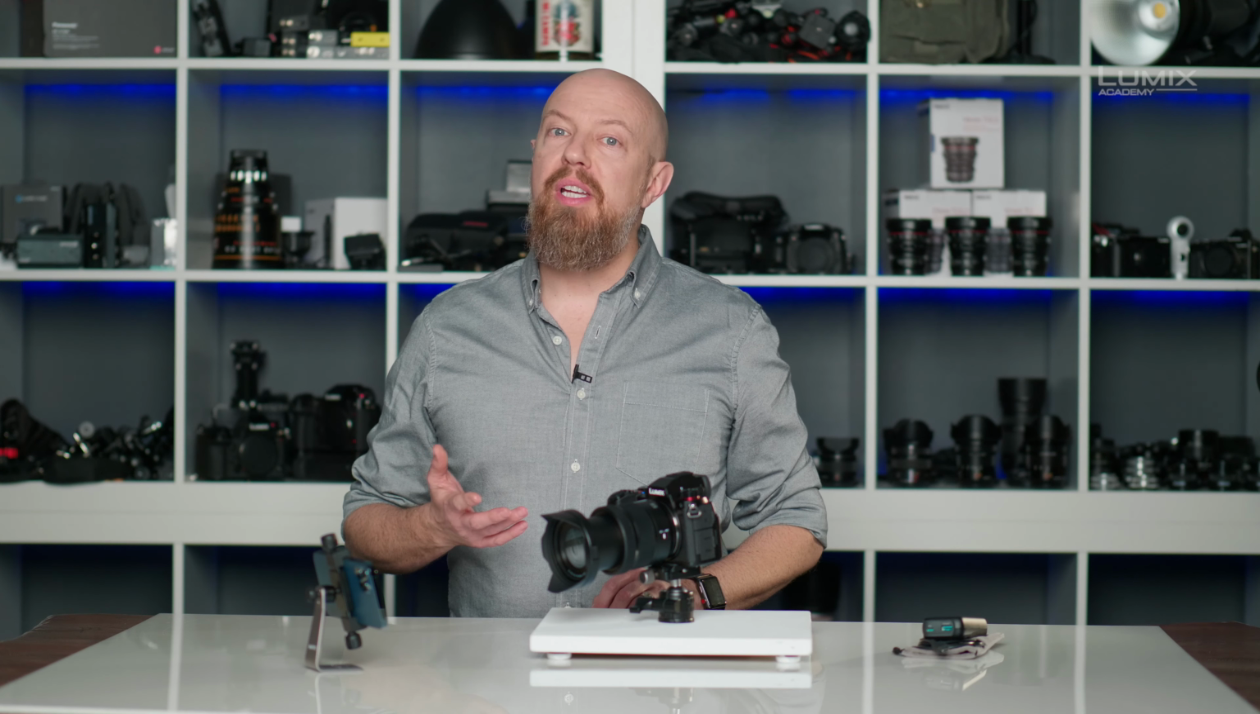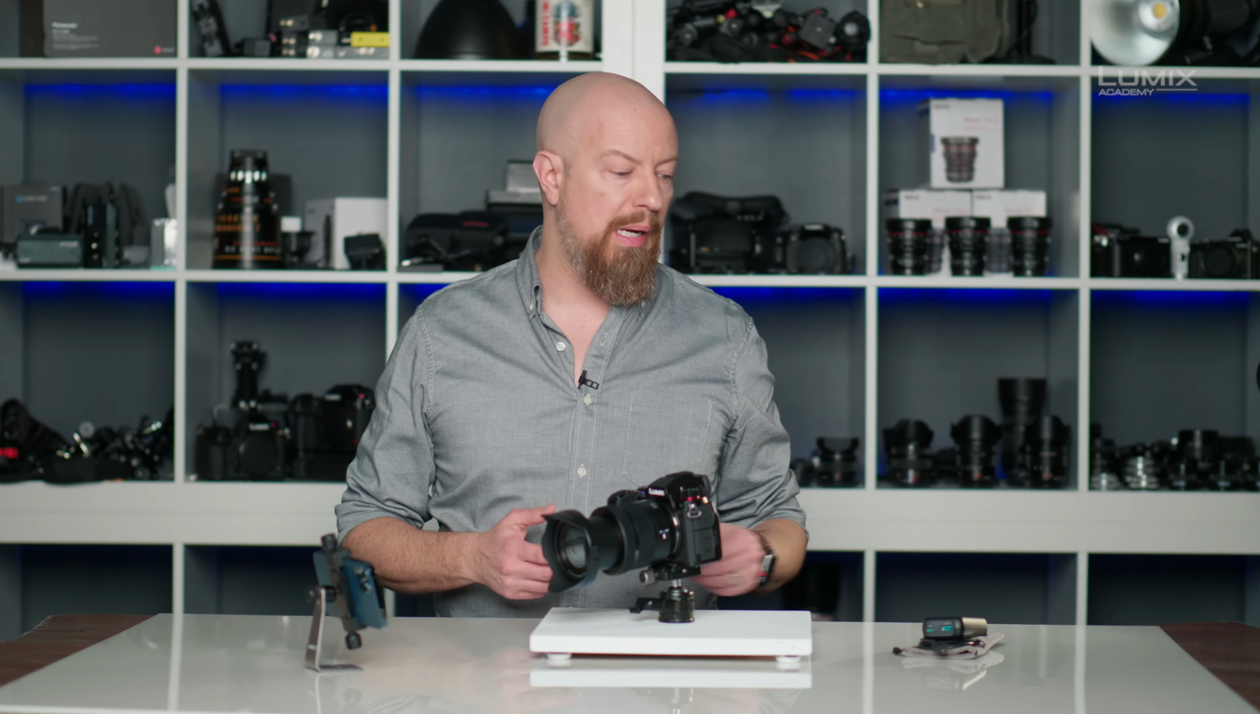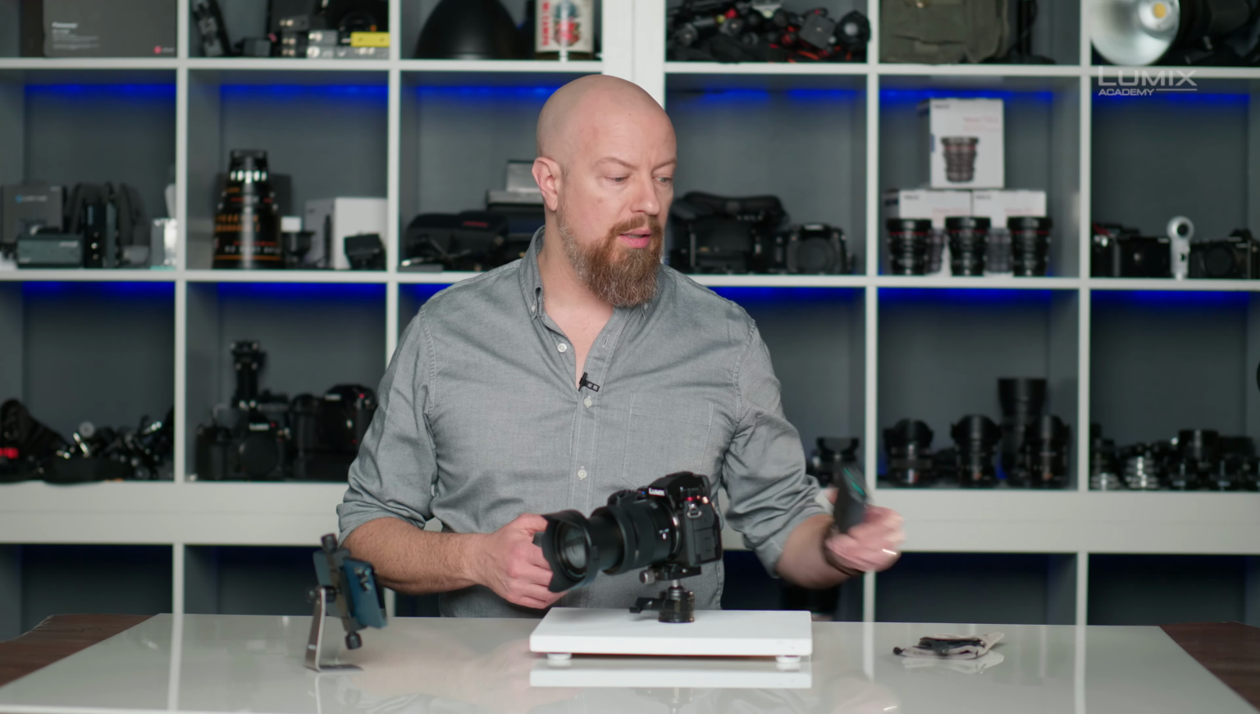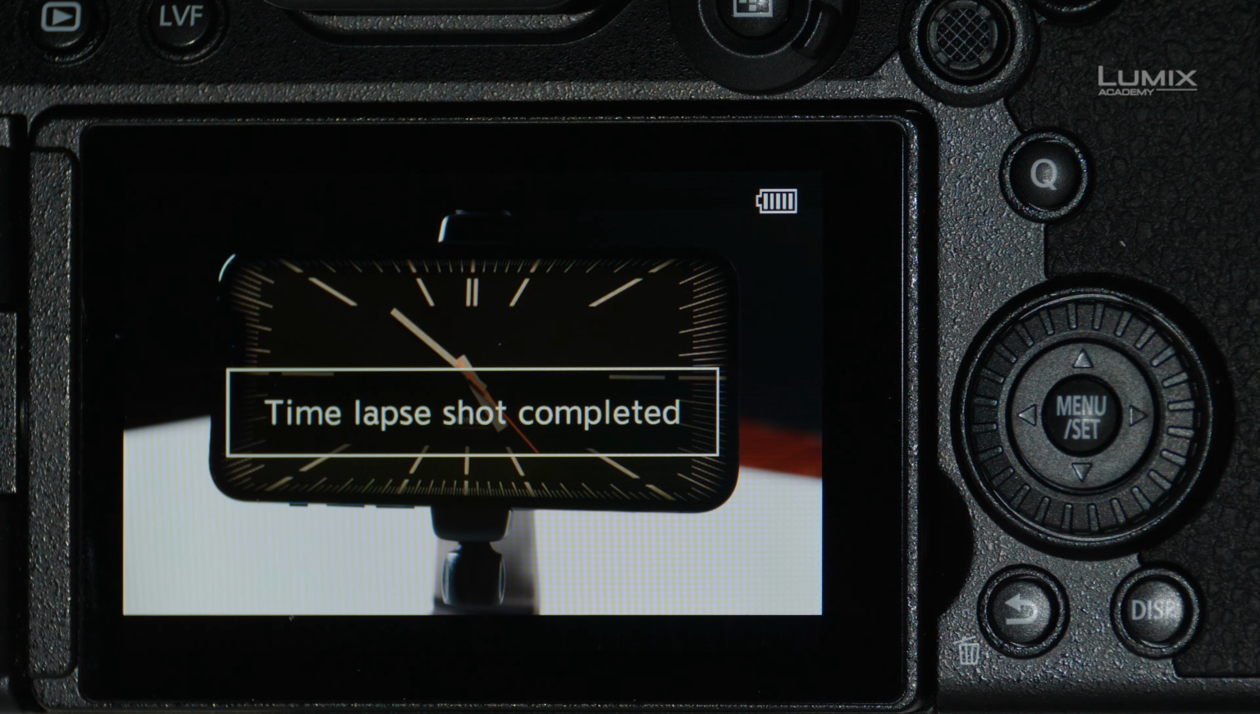Our time lapse is nearly complete, and while this one's only been a few minutes long, if you're shooting something that was many hours, you might want to consider adding external power by using something like a power bank like this one here that connects over USB-C. We have a video on that titled USB-C Power Options. I encourage you to check that out. In the meantime, it looks like our time lapse has completed.